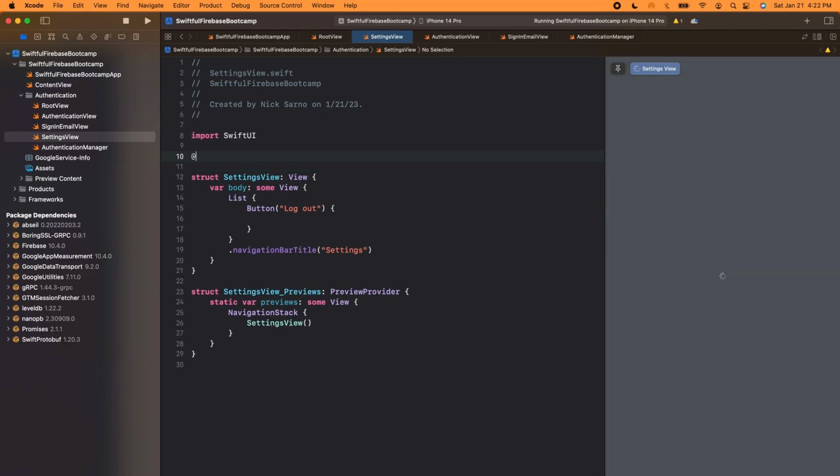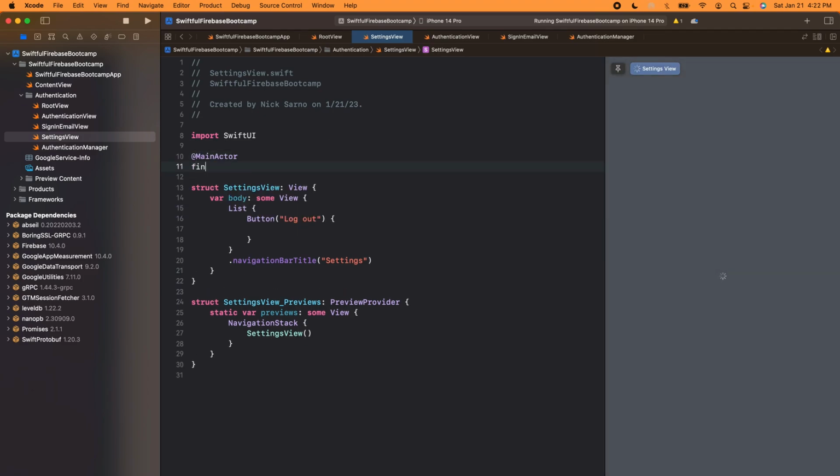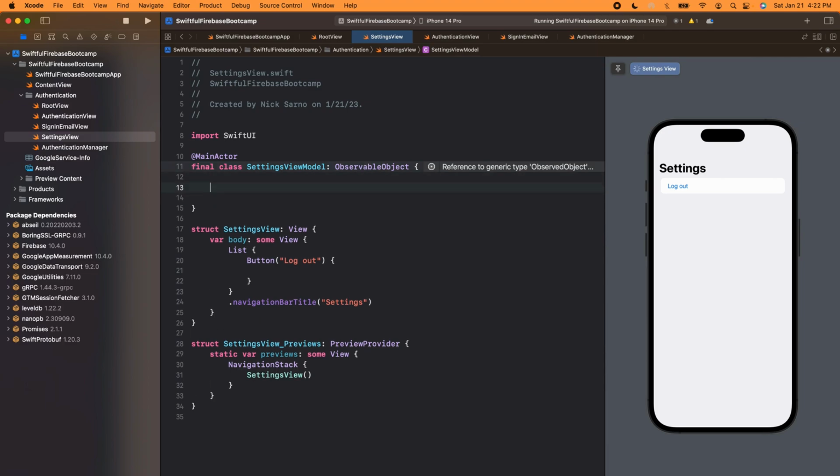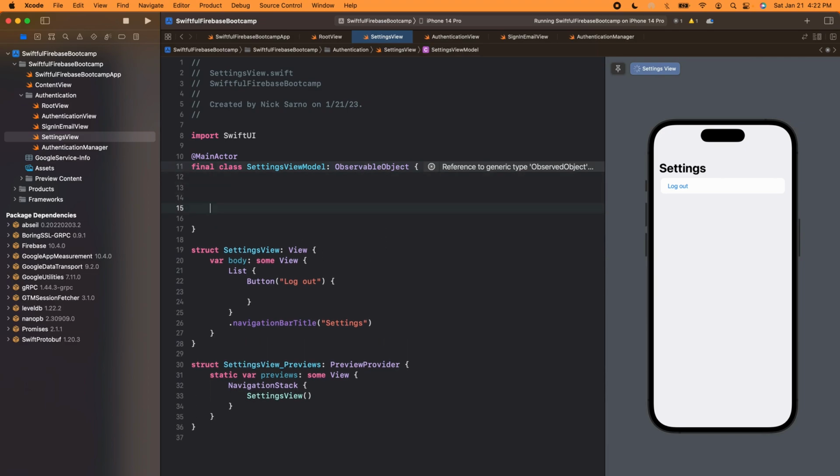Let's create our main actor. Final class, call this SettingsViewModel of type ObservableObject, open the brackets. I'm getting terrible completions recently. And we're going to create a func in here called logout.